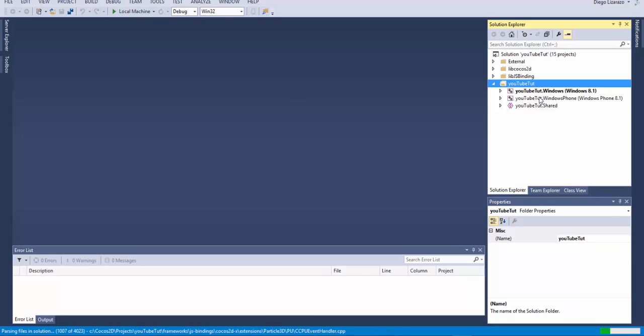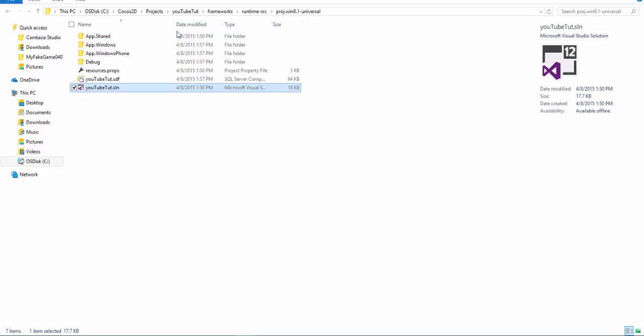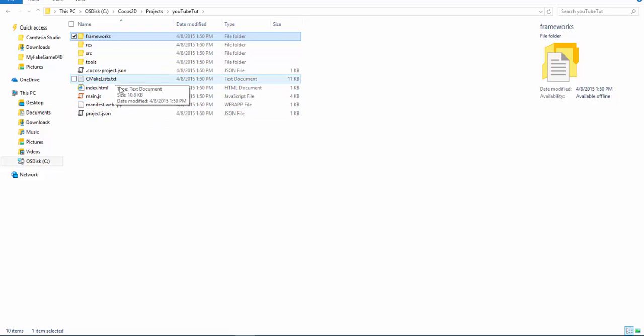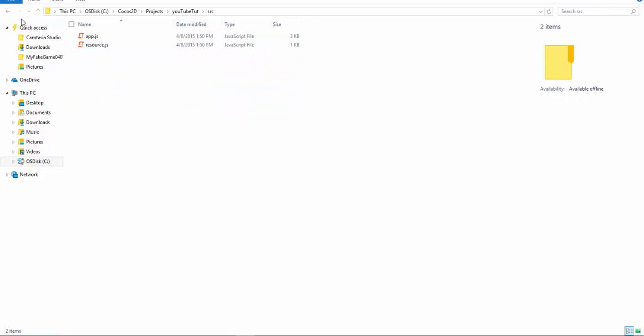If you are a C++ fan, of course you can use what Cocos2D-JS is already offering, and you don't have to learn JavaScript. It's just that in this particular scenario I'm just going for that one. But if we go here and we really go back to the root of our project, in this case YouTube tutorial, you're going to find the JavaScript files that we're going to have here. So in this case it's going to be the main file, the main.js, and also in this src, the source, you're going to have two others. So I'm going to open both.